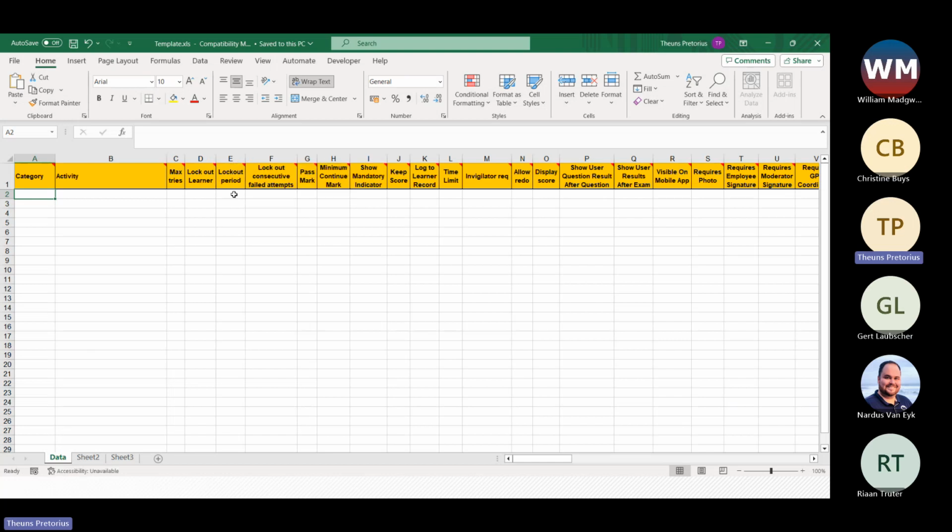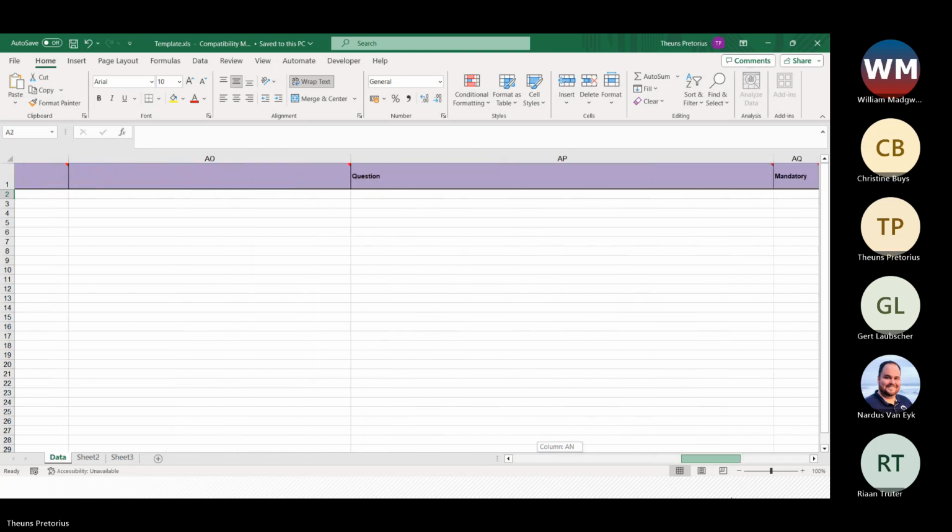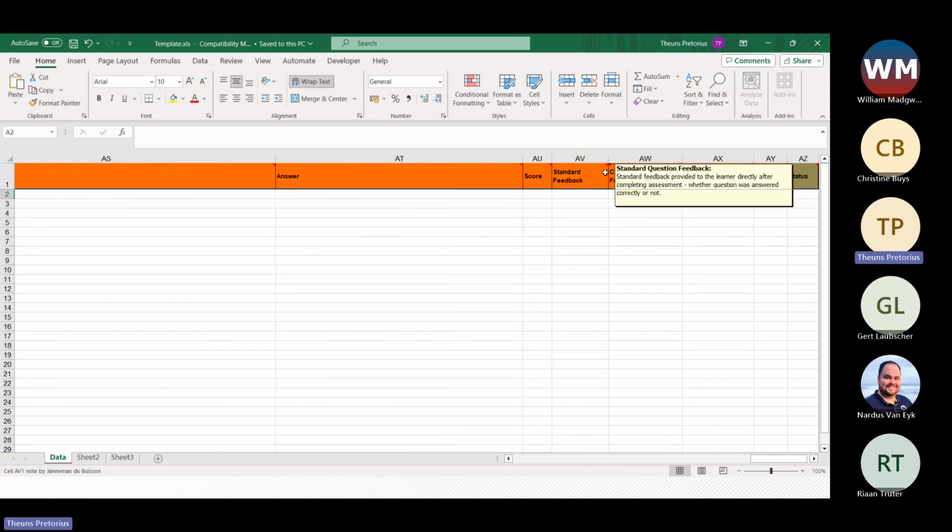This is a yes/no field, lockout learner. Number of days the employee will be prevented from taking the assessment should the assessment be failed a certain number of consecutive times. Required if lockout learner was yes. So there are quite a few fields. I'm going to scroll back to the right-hand side. Standard feedback is provided to the learner directly after completing the assessment, whether the question was answered correctly or not. Okay, the score per answer, normally 0 for an incorrect answer, 1 for a correct answer.